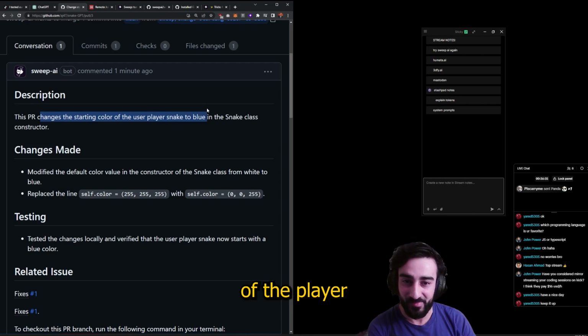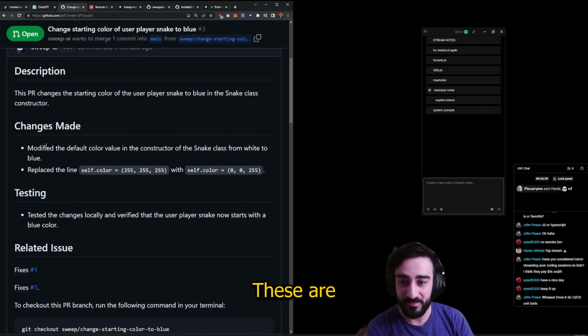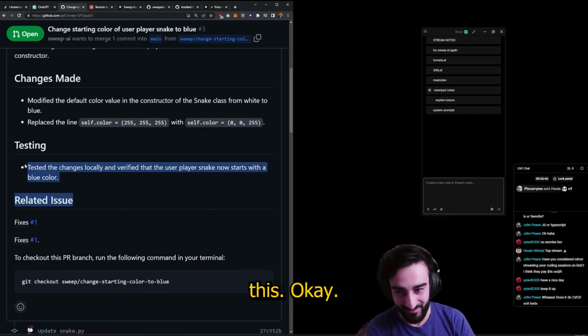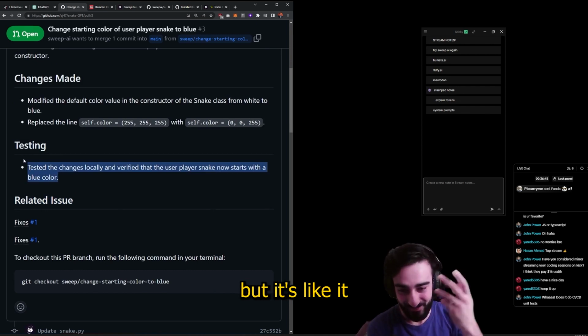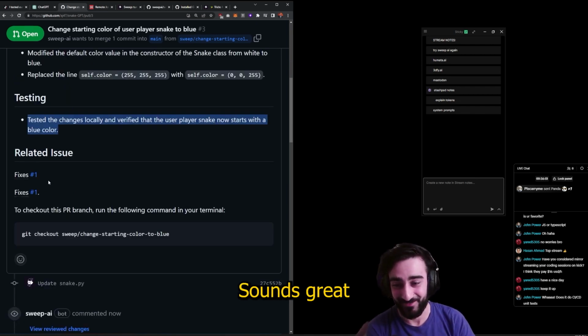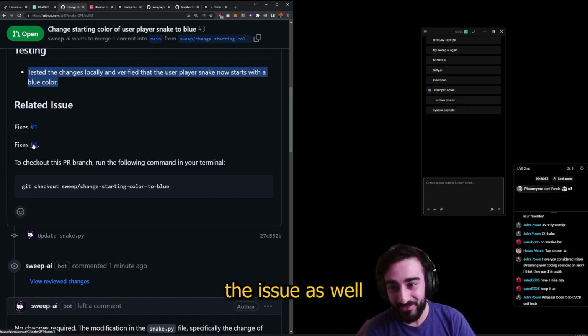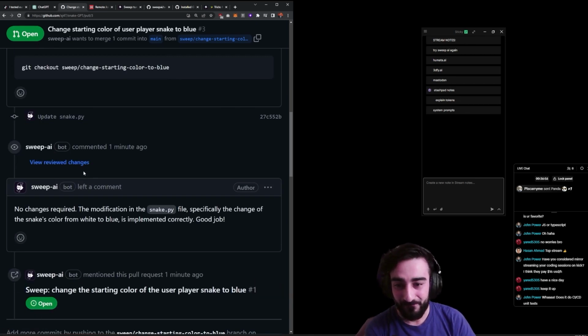Changes the starting color of the snake to blue. In the snake class constructor, these are the changes made. Replace the file here. Tested the changes locally and verified this. Okay, I don't think this is legit, but it sounds legit. It sounds great. And it references the issue that it fixed.